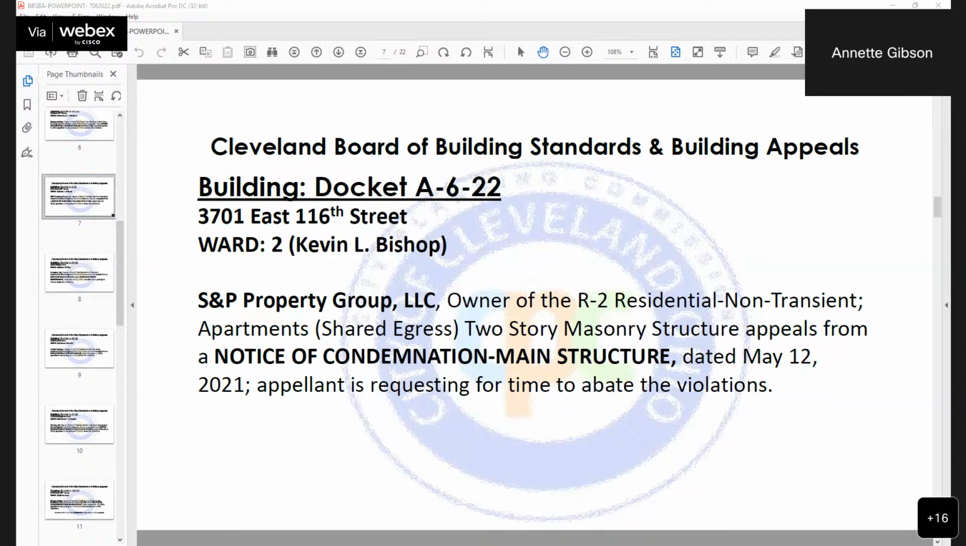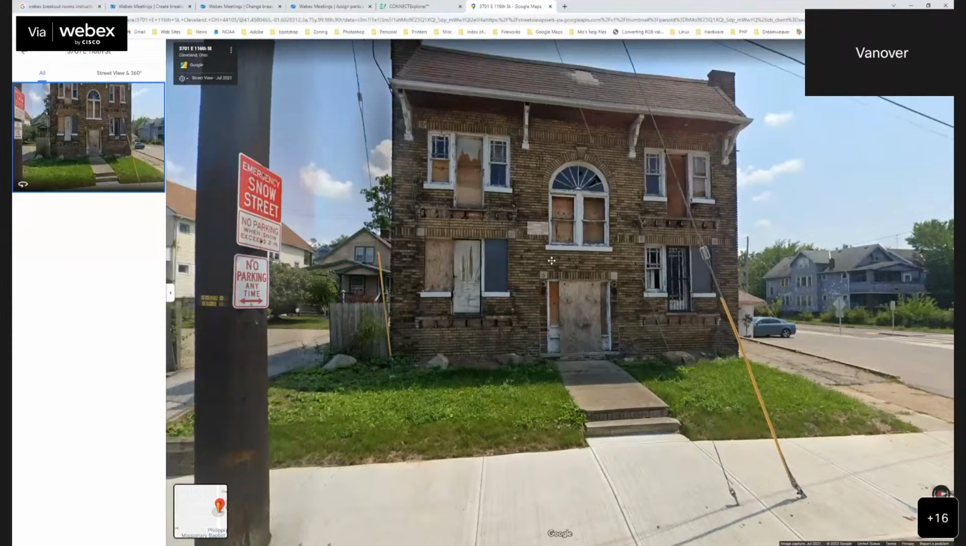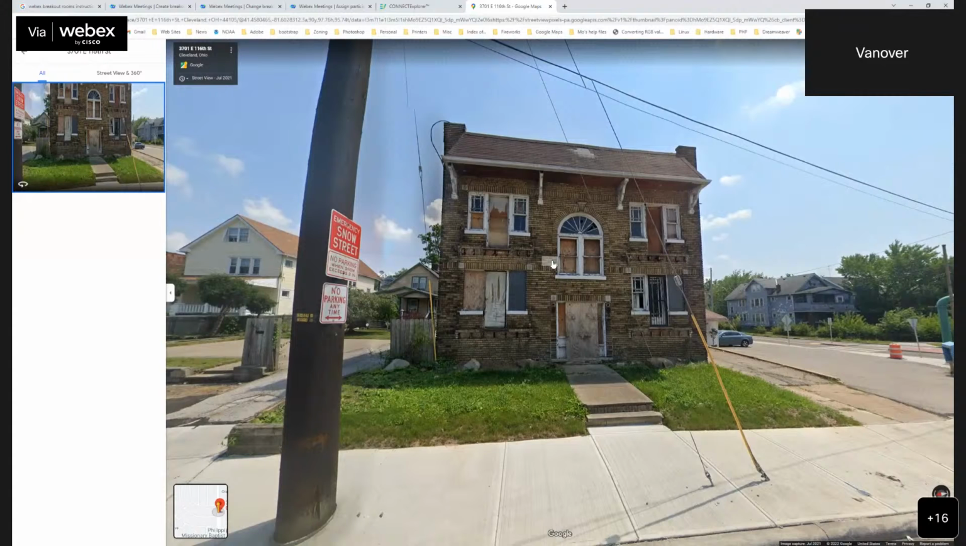Okay, very good. Let's hear from Mr. Vanover. So, Mr. Chairman, this is a condemnation of the main structure. There is a permit application that was submitted last week with the architect Daryl Mapson doing the drawings. It appears that this property was purchased in 2019. The notice of violation was written to S&P Properties. Is that the appellant? Is that the owner? Yes.